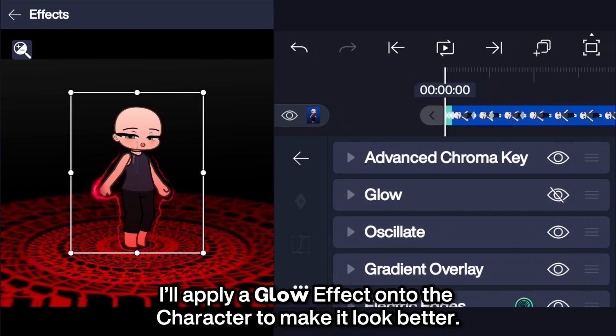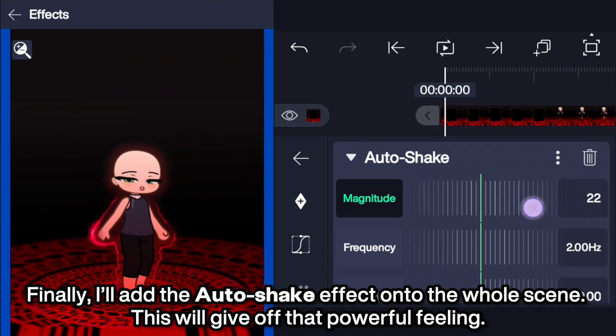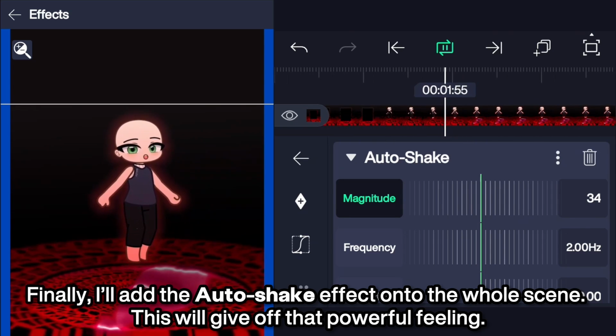I'll apply a glow effect onto the character to make it look better. Finally, I'll add the auto shake effect onto the whole scene. This will give off that powerful feeling.